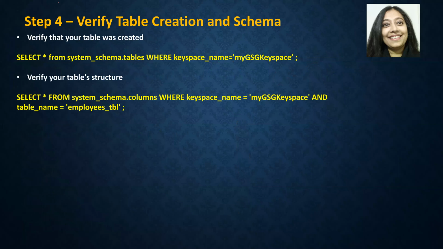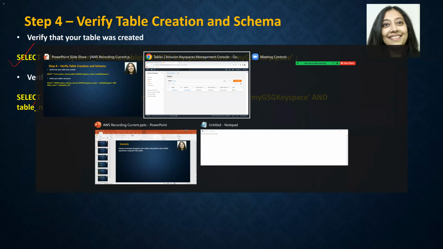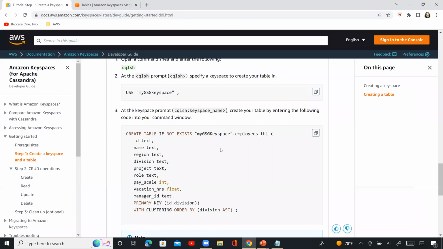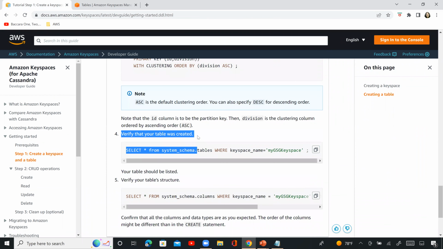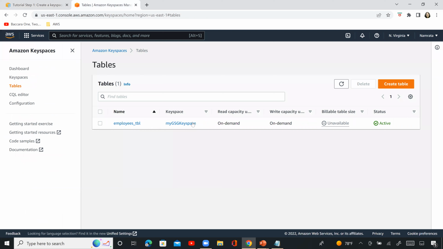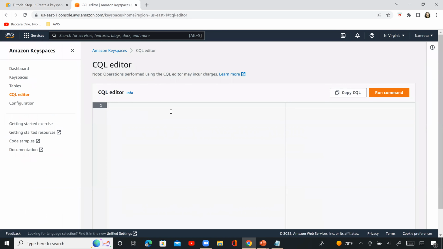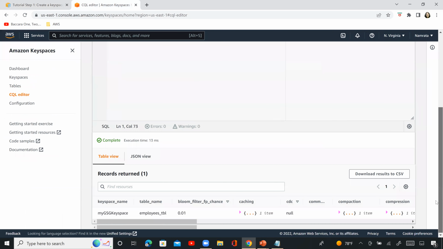But let's say you want to verify your table creation and your table schema using the CQL editor, then these are the select statements for that. So let us go ahead and execute those statements as well. So if you scroll further down, you will see over here there is a select statement to verify whether your table was created successfully or not. Copy this particular statement, go back to your CQL editor and paste it right there. Run the command, and as you see, this is our table right here.